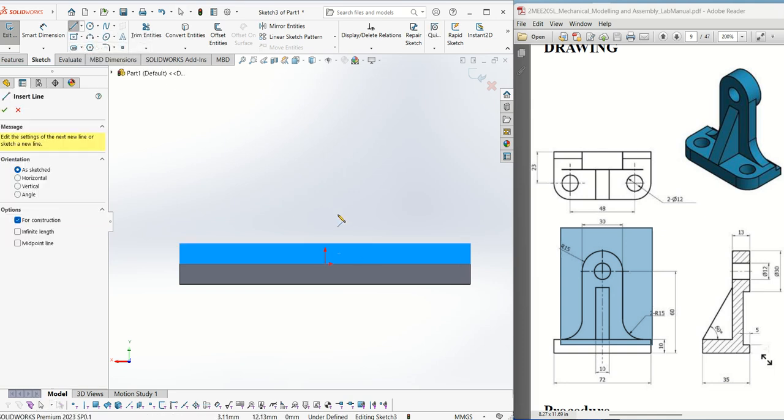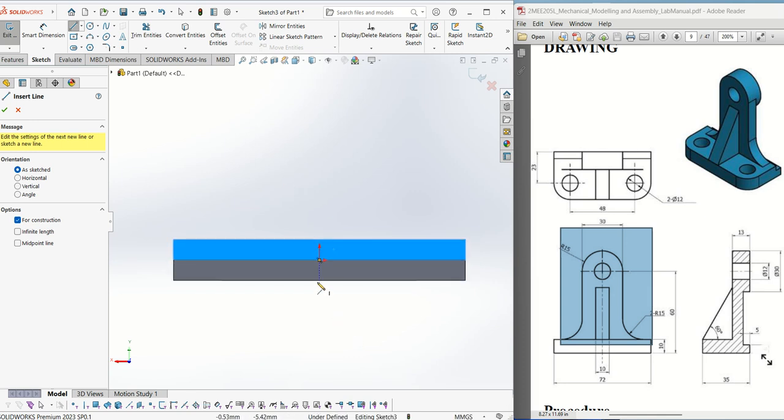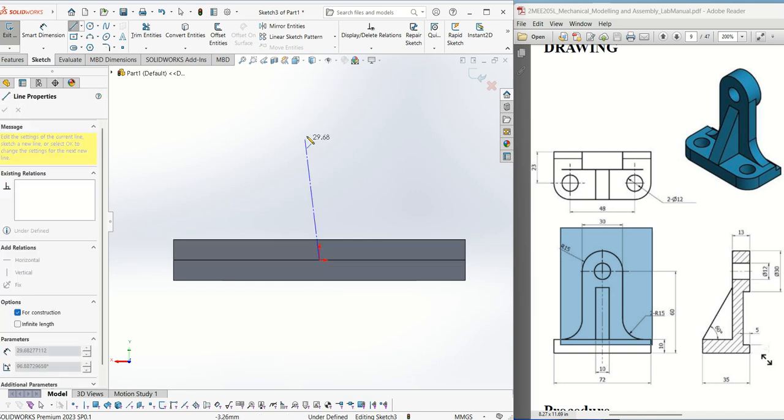So now we have to find the height of this. From the base it is 60. You can see from the base to the center of this hole it is 60. So from the base I'm going to draw, or you can start from here. If you start from the origin, you have to minus this one, 60 minus 5. So I'm going to start from the origin.